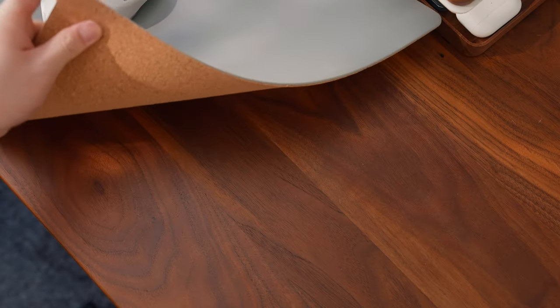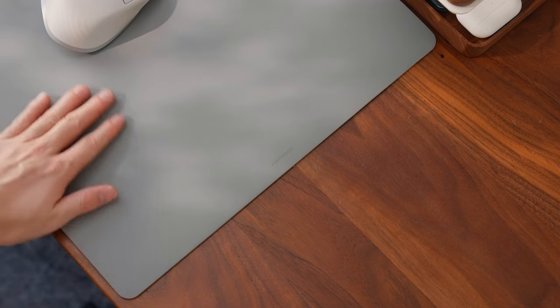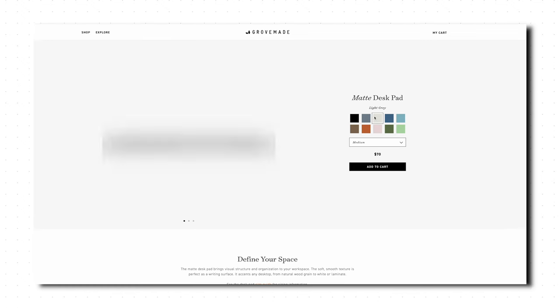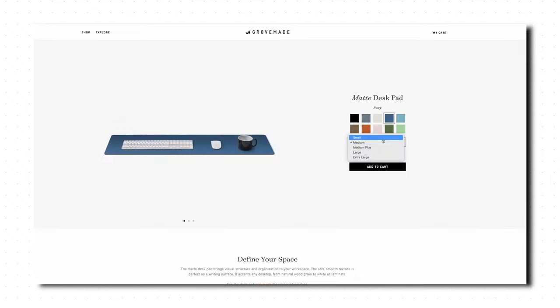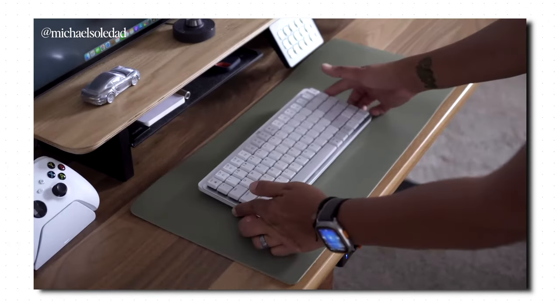The matte finish is nice to the touch, and the cork material underneath the mat ensures that it stays in place on your desk. In addition to sizes, you can also pick from the new colors they added, which all look really good. I would recommend a video that my good friend Michael made if you're stuck between choosing colors.